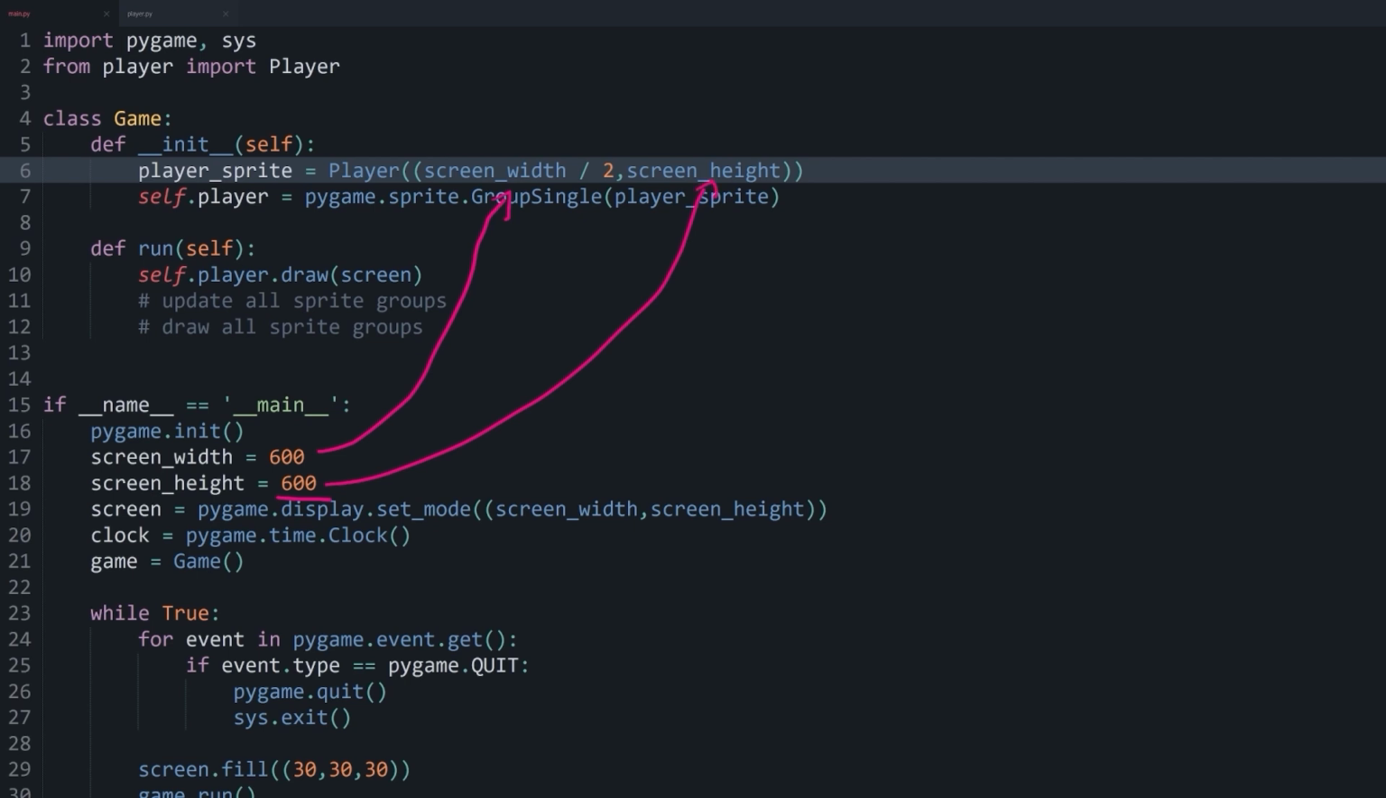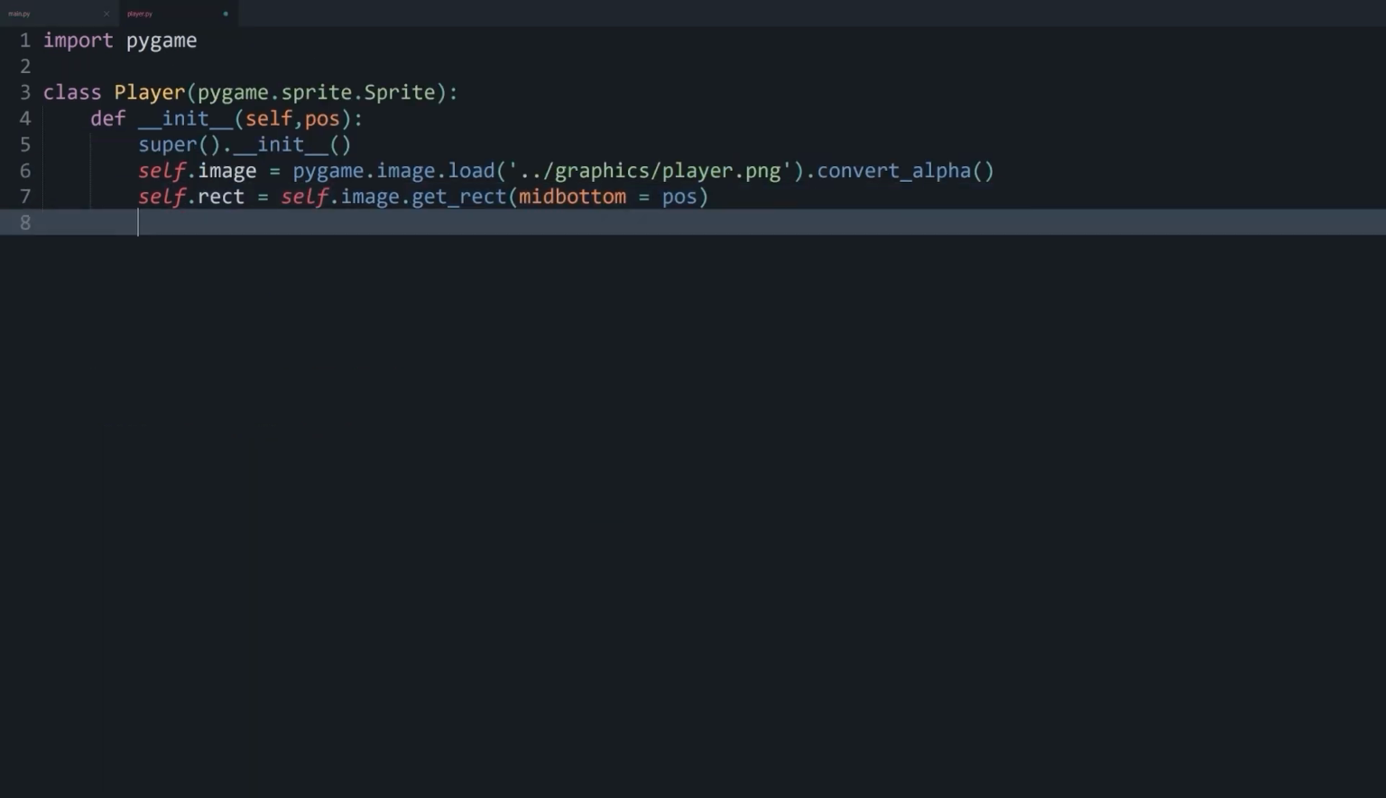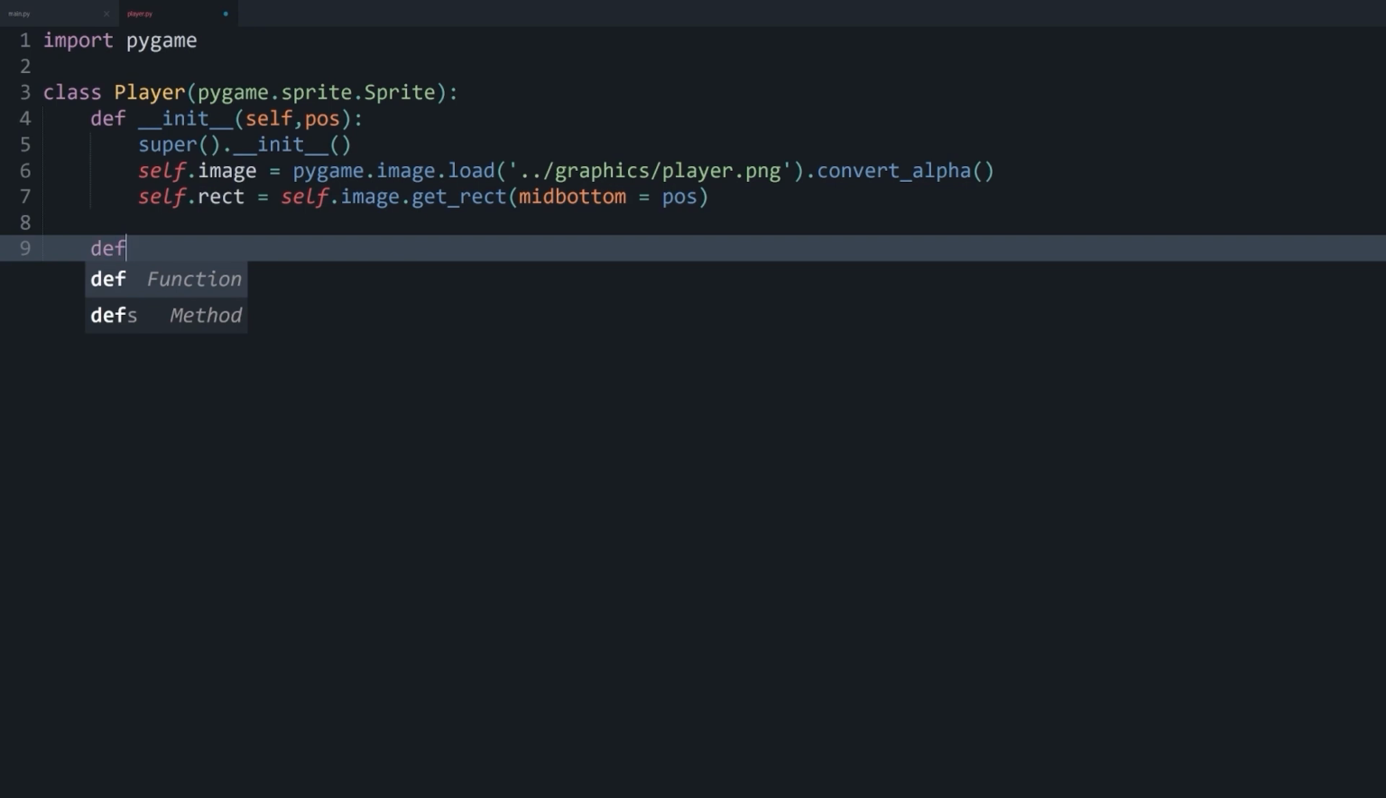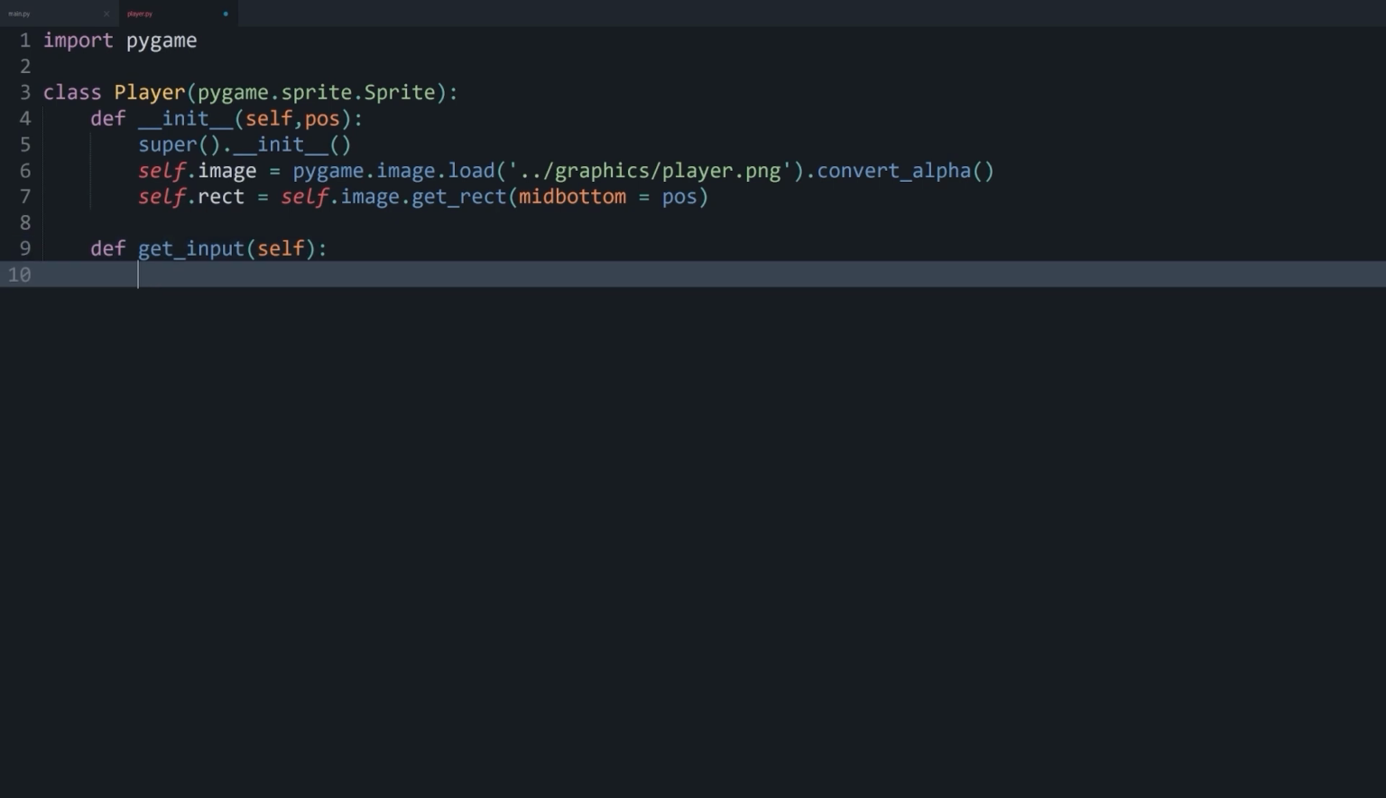And since this is going to be the bottom border, this puts our player also at the bottom border. This is already a pretty good start. So with that, we can start working on the player input. And this also happens in the class. And let's call this one get_input. It needs self as usual, but nothing else.